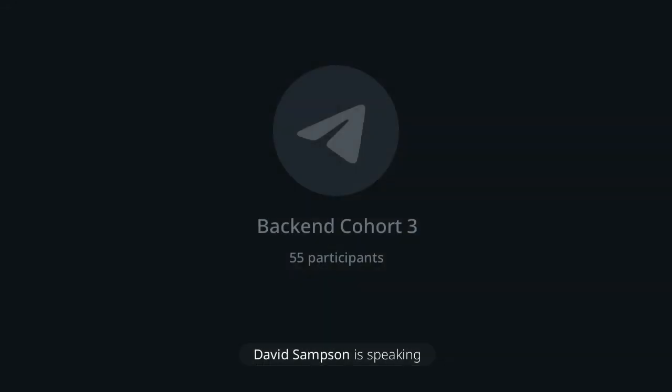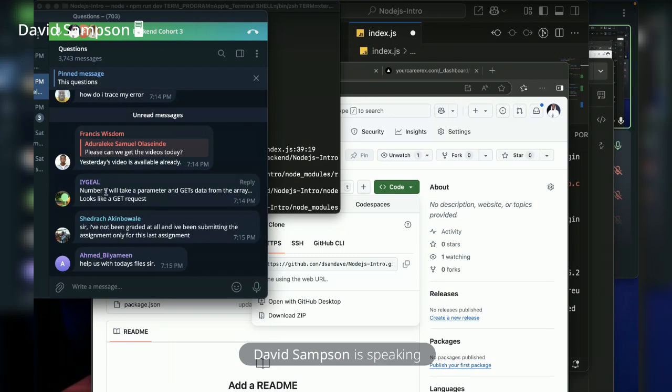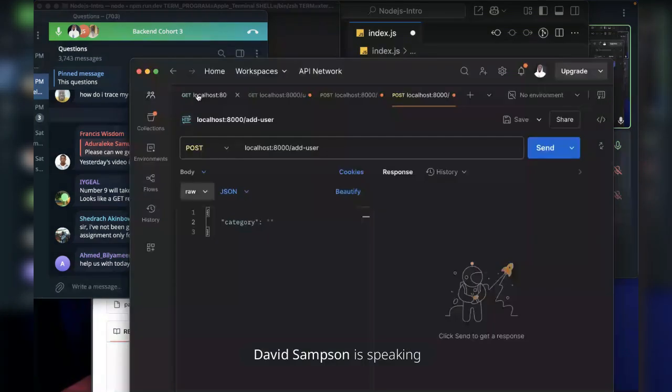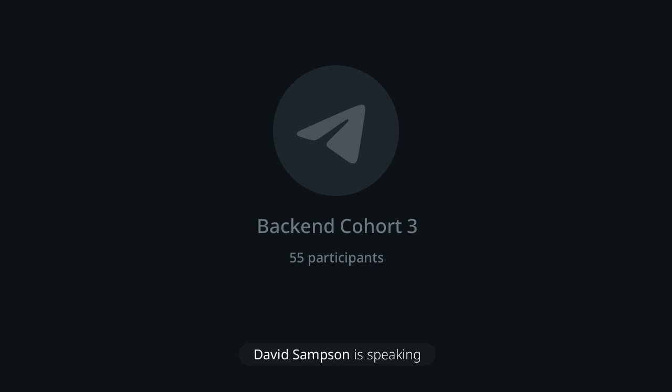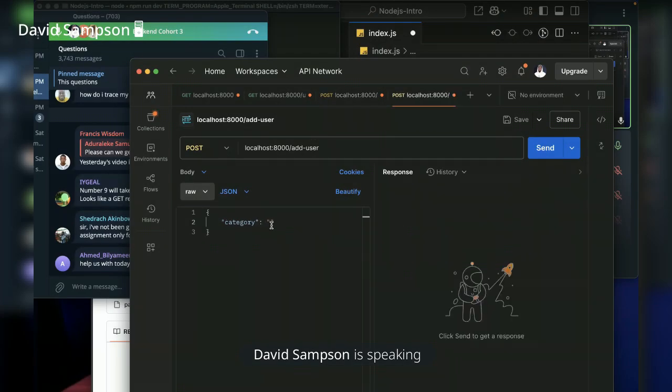Number 9 will take a parameter and get the data from the array. Looks like a get request. It's not a get request. It's a post request because it is accepting something. You are sending something. So it's a post request. A get request, you don't send anything. Like here in the get request, we're not sending anything. This is another get request. We're not sending anything. But a post request, we are sending data. Another post request, you are sending data. So you must send data for a post request.